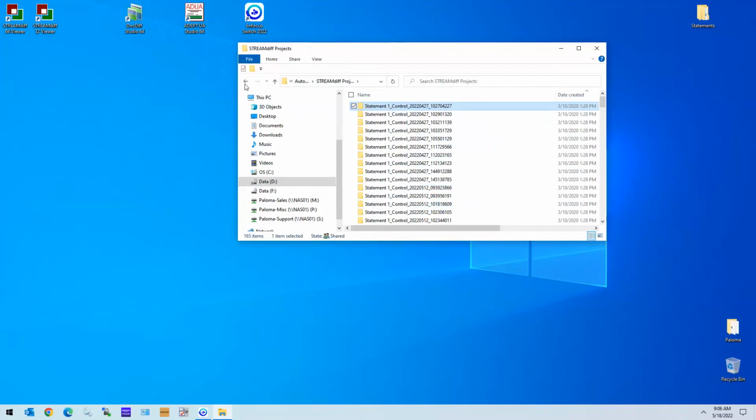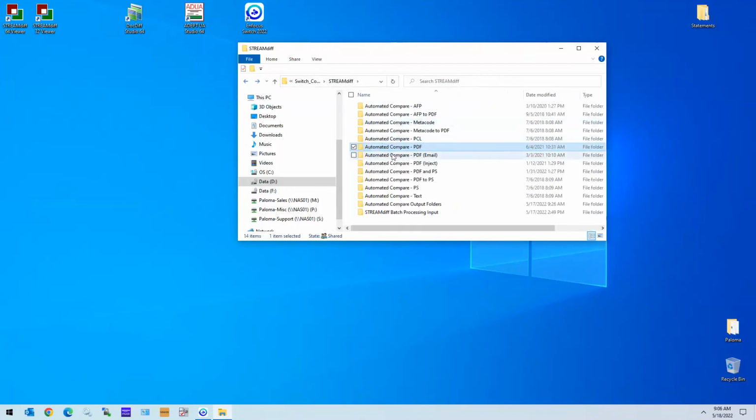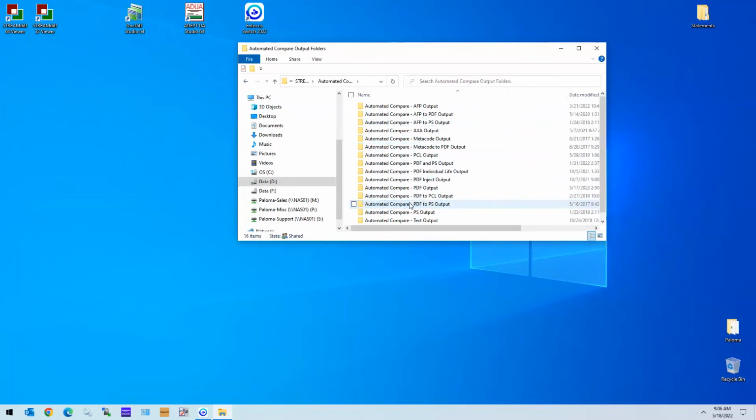If we back up two more levels, there's one additional folder I'd like to point out. That is the Automated Compare output folders. Inside this folder is an output folder for each STREAMdiff workflow. These folders are used to move files back and forth from the flow where they're submitted to the batch processing flow where they're compared, and then back to the original flow so the results can be viewed.